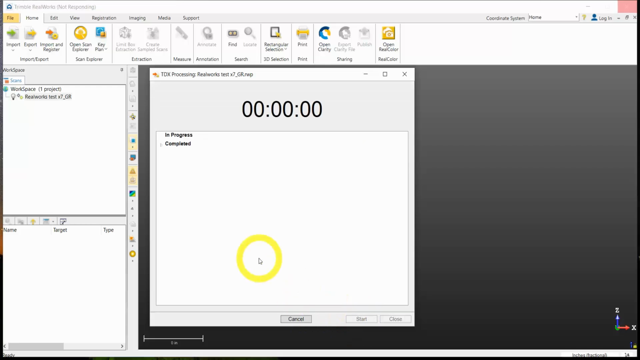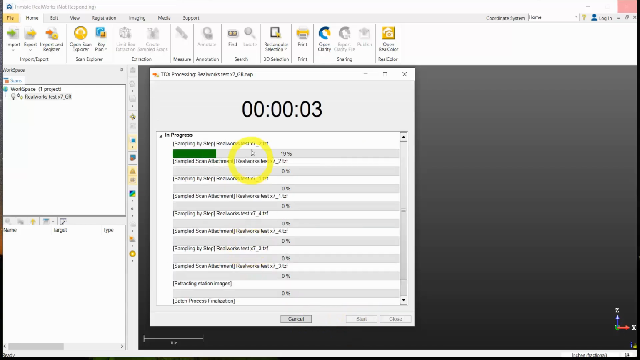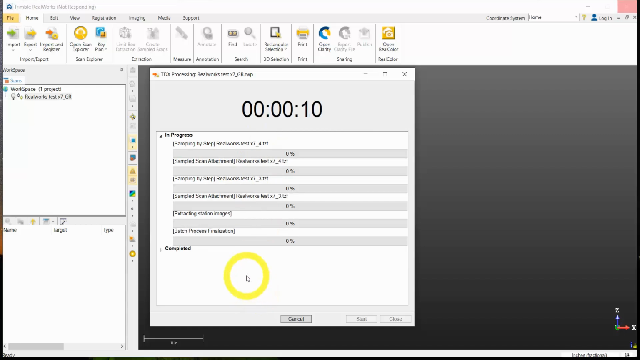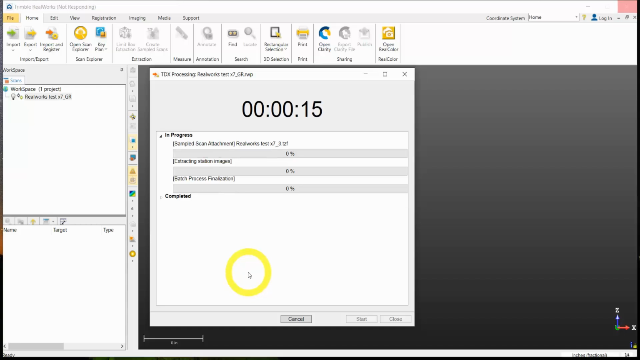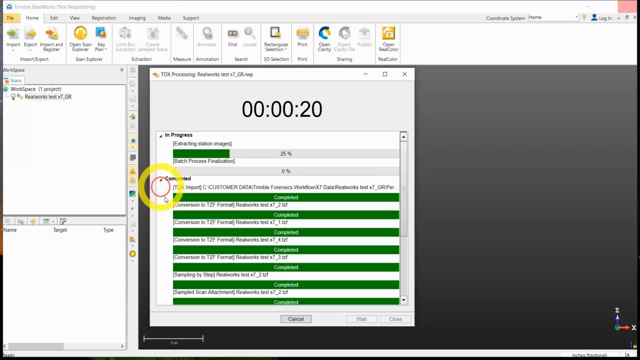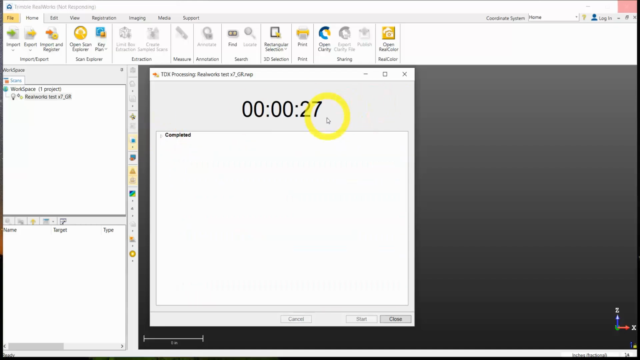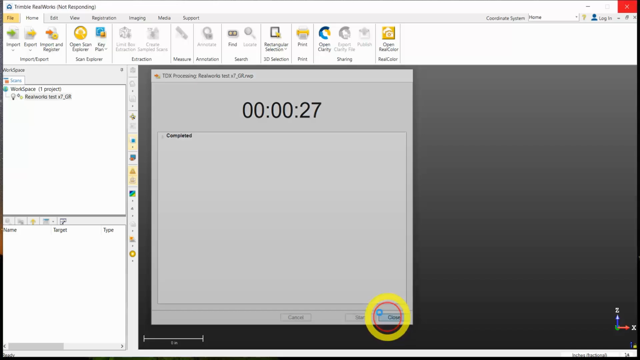It's going to go through here and render all of this. And you can see TZF, so that's the raw proprietary files coming from the scanner. So it needs to render these files. It should not take very long, a minute, maybe 2, depends on your computer. And then once it's completed, you'll see all these completed stations here. Okay, so that completed, took 27 seconds. I'll close that.